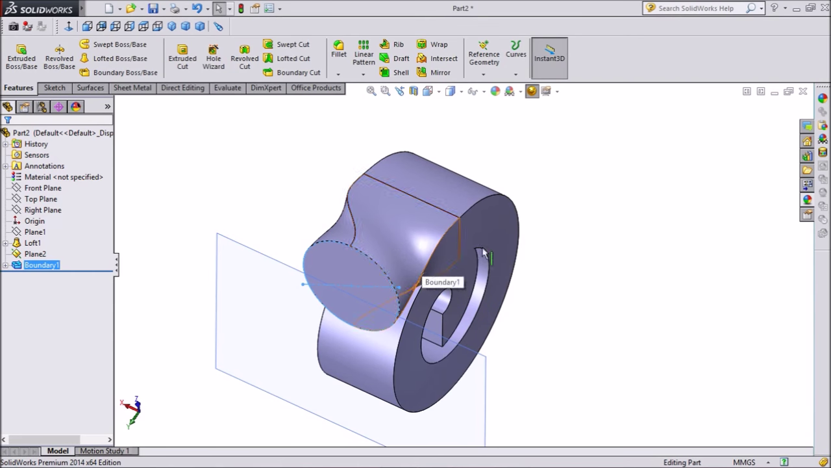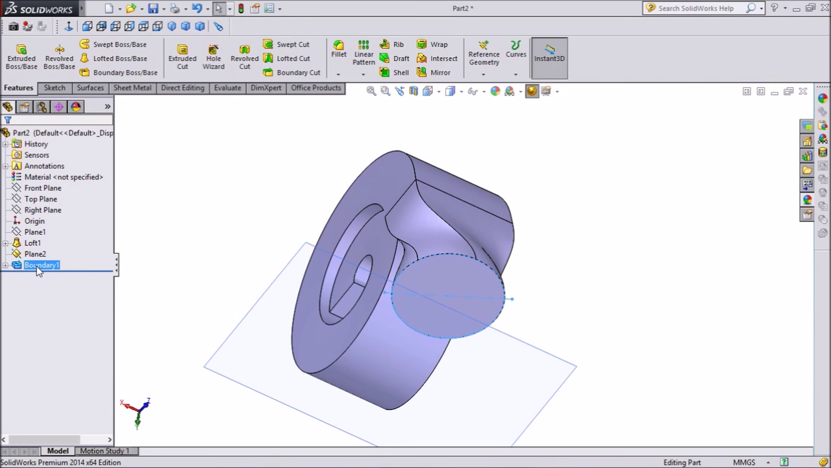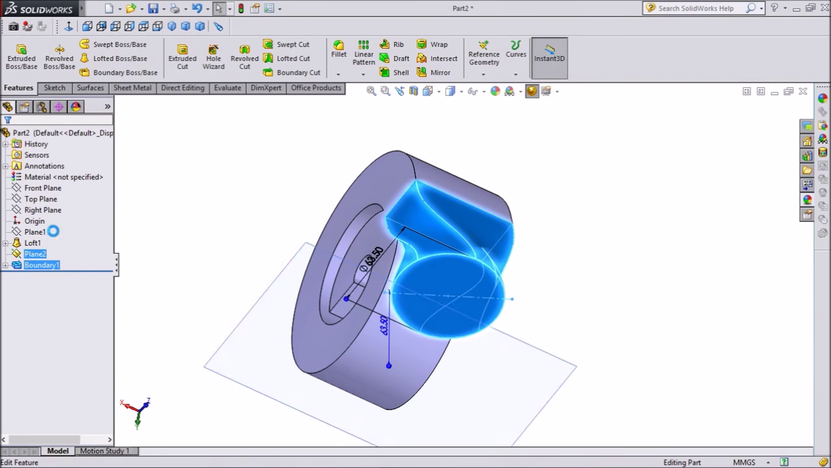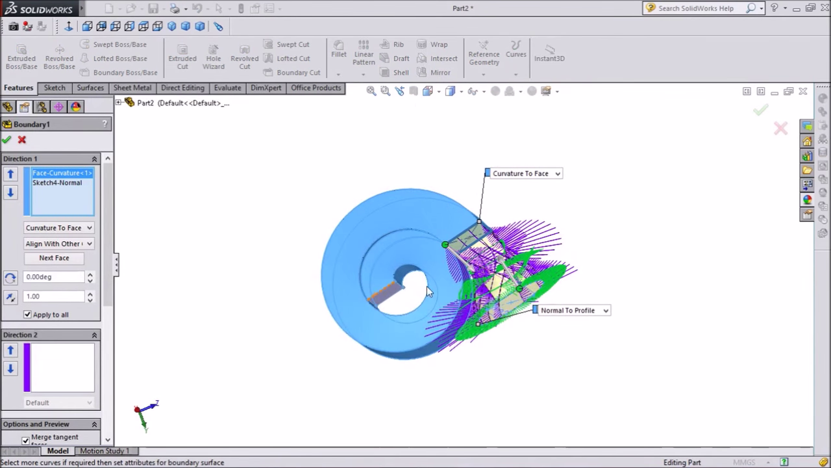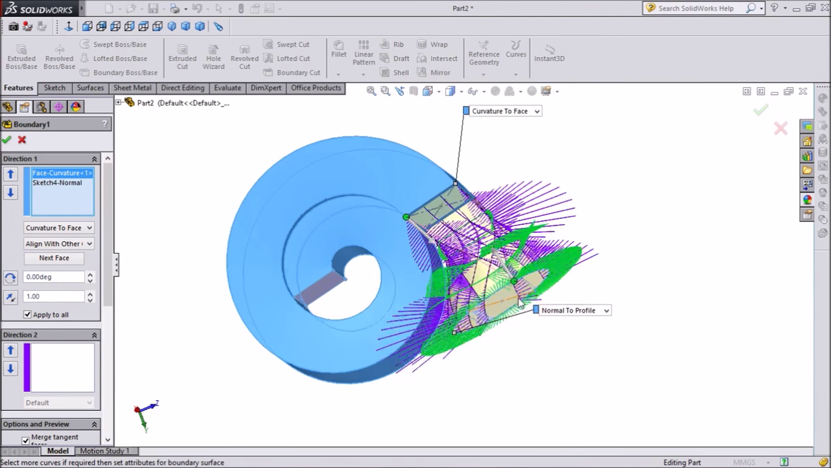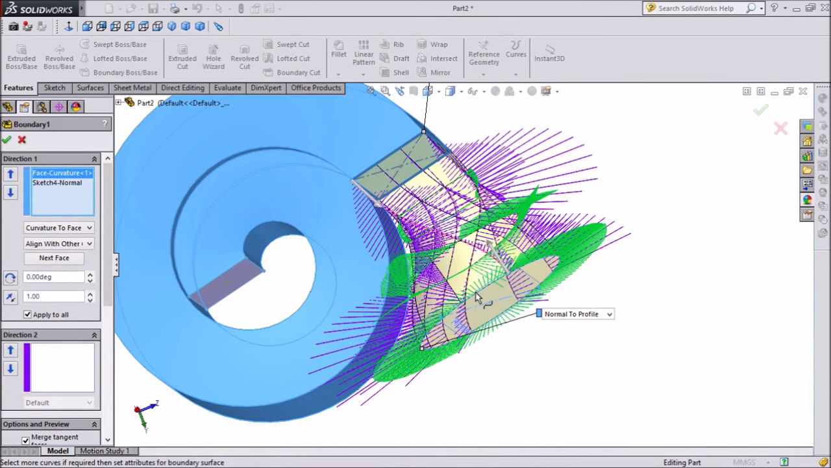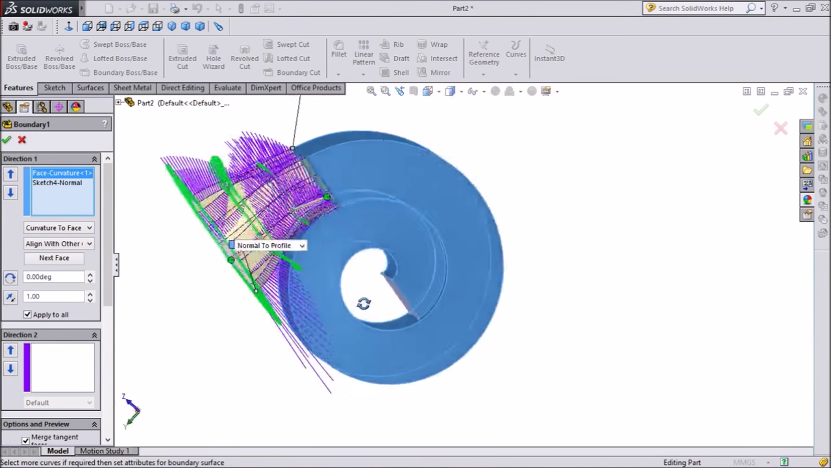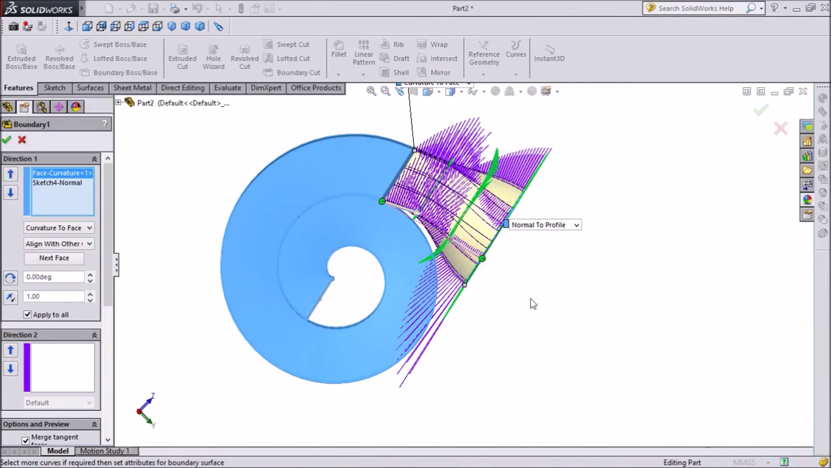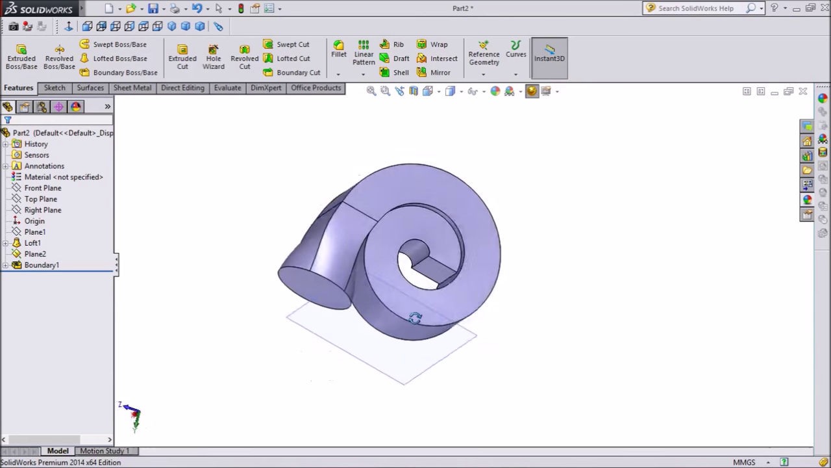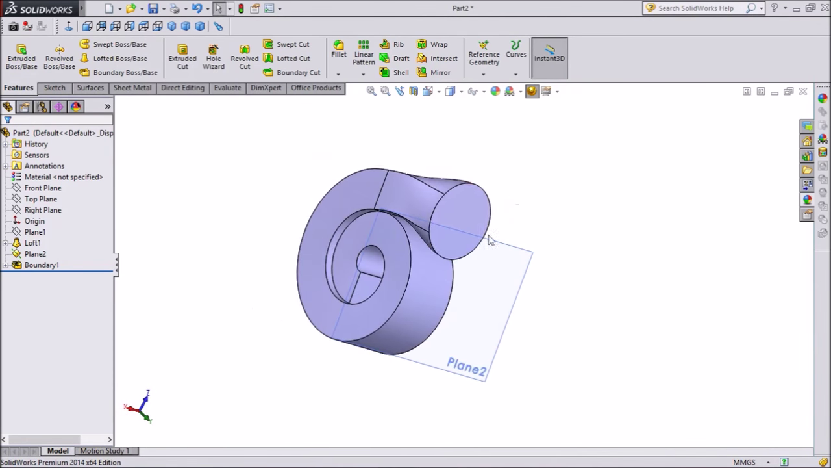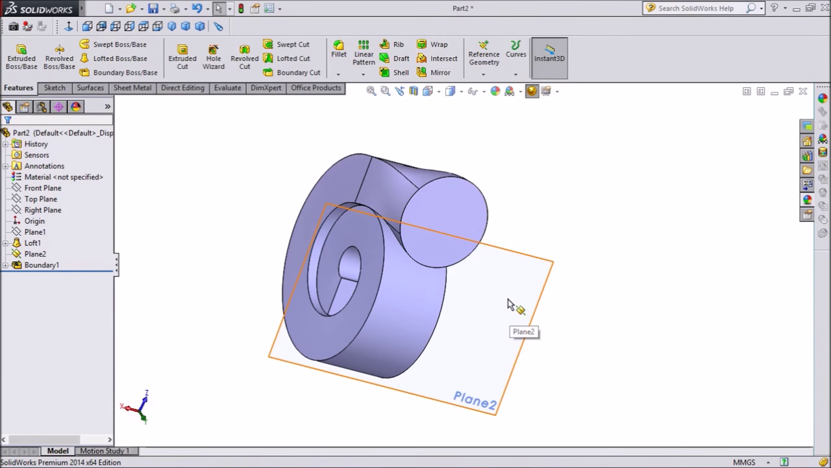But this is not perfect, this is twisted. So again you have to select and go to edit feature and we have to match these things. So we have to just drag this point down. This is looking better. Better, a little more drop. Click yes. Now this is quite better. Okay. This is good. Hide this plane.